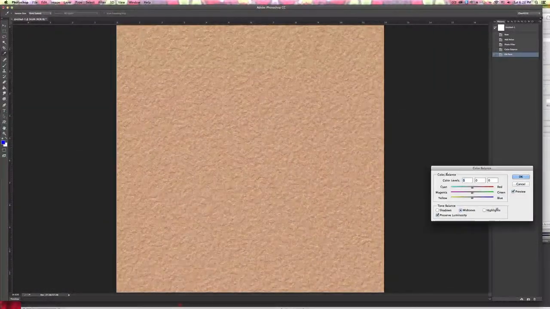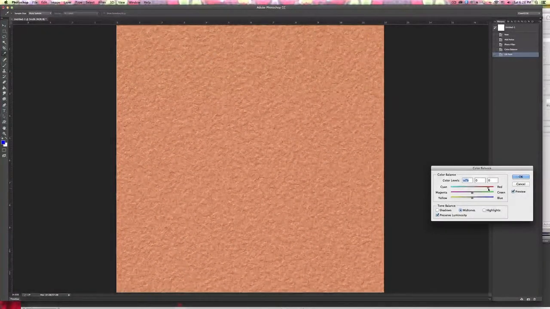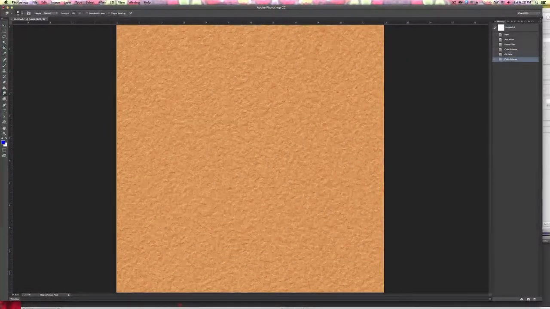Now from here, you could either save it, or you can still alter the color. Command B for color balance, or Control B if you're on a PC. And I think I'm going to warm it up a little bit more, put a little more red and a little more yellow and say okay.